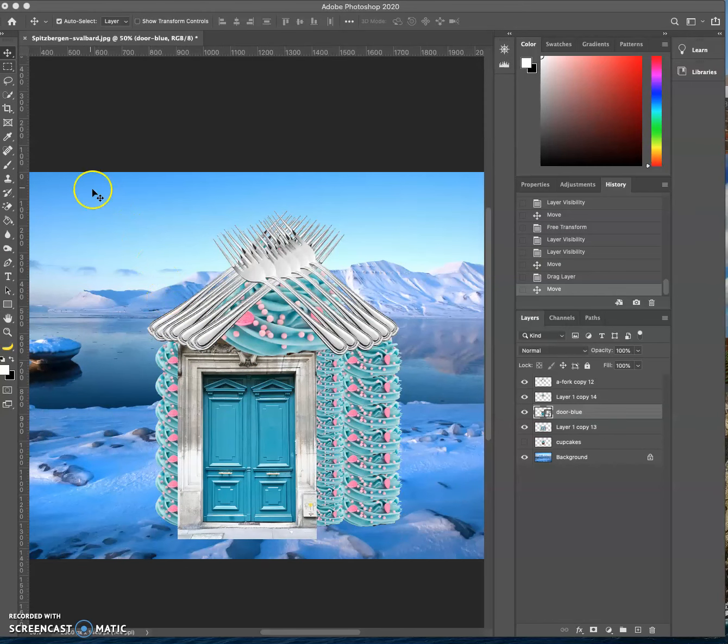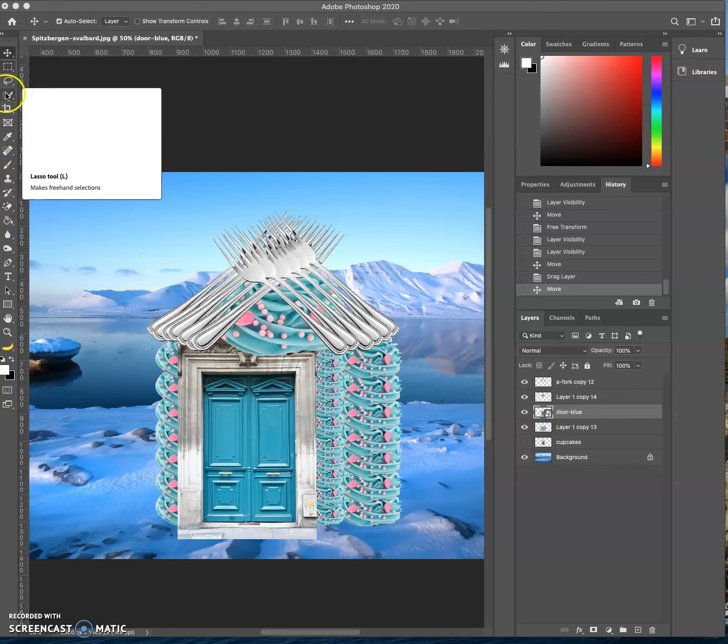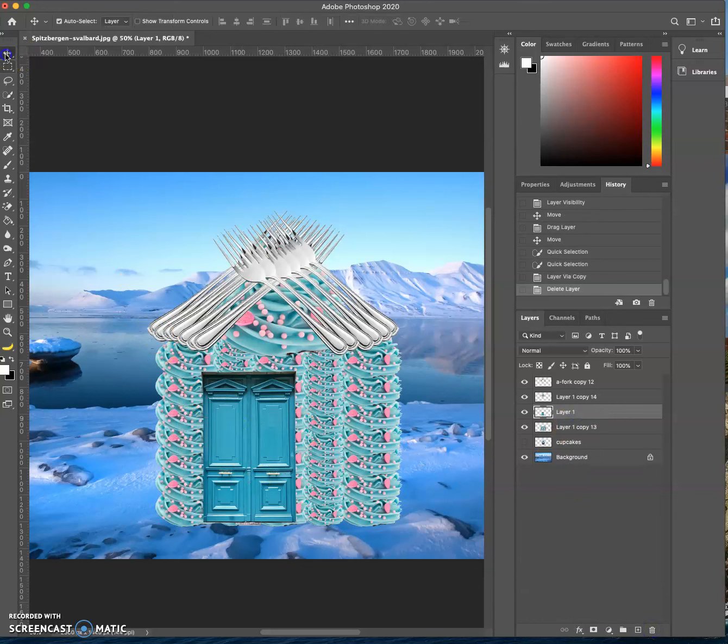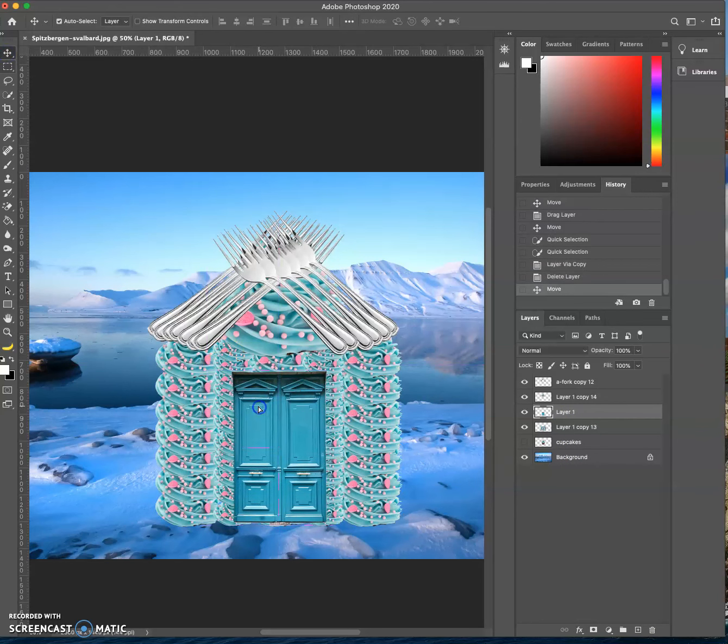So I'm going to use quick selection here to select out that door. Quick selection is located here. I select out that door. Make sure you get all of it, so there's no problems. Command J. Then take the original, throw it in the trash. And there we have it. So my door is looking pretty good.